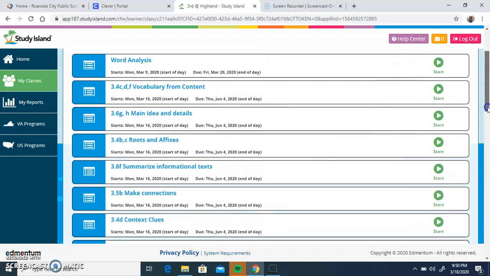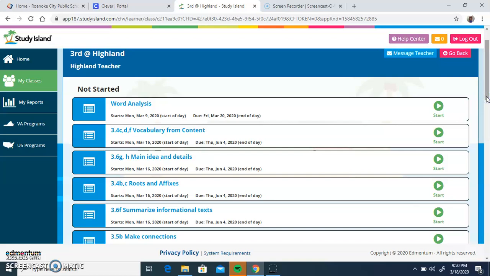Now, the reading ones are very much like what you have in your packets. I have not looked very carefully at the packets, but that is my understanding. The lessons that you may access here on Study Island may not be in your packet, but the passages and questions are for the reading. Here, this word analysis, that's more of a practice. I'm just going to click here on the first one.